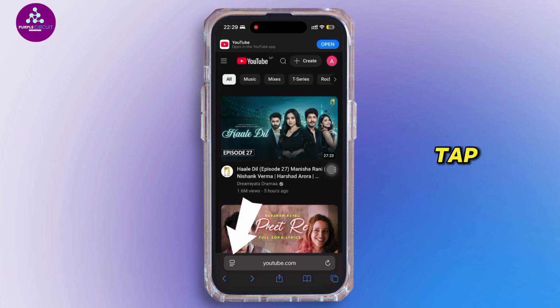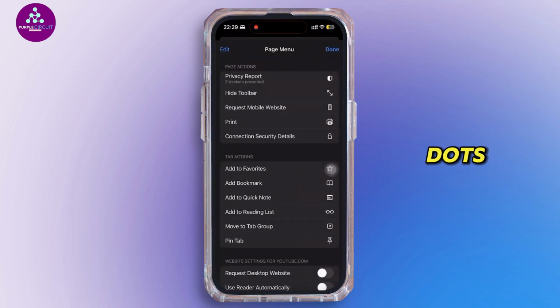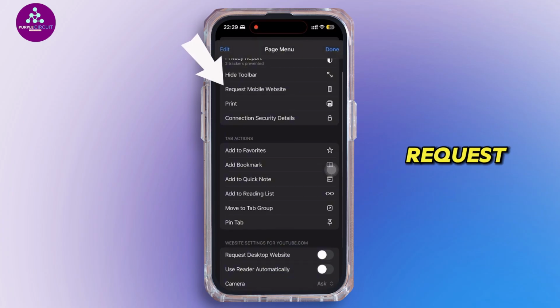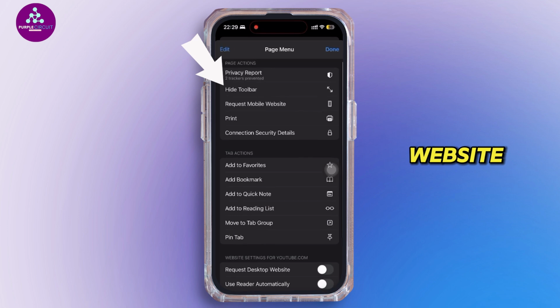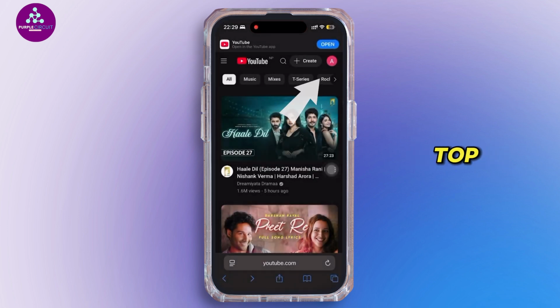Next up, you need to tap on this rectangle icon which is on the bottom left, then on the three dots from the bottom right. Now if you are in mobile mode, make sure to request the desktop website. Then tap on Done and tap on Your Profile from the top right.